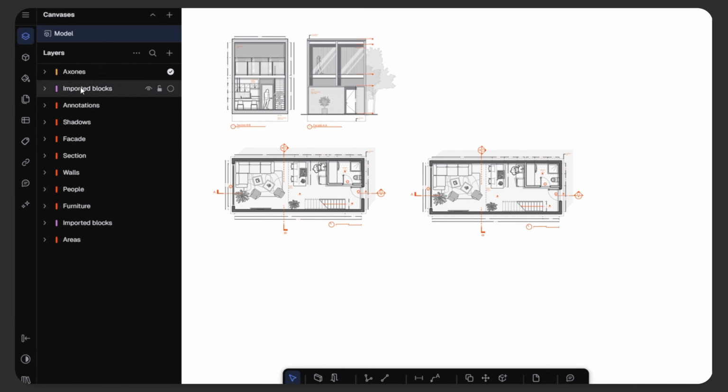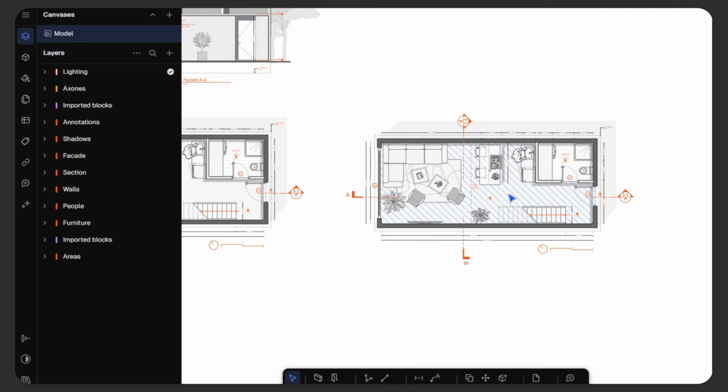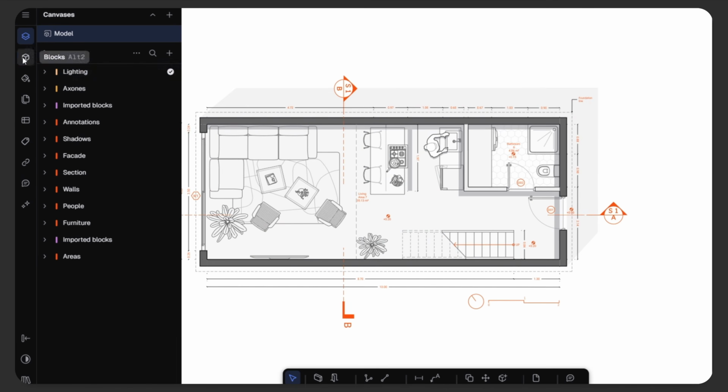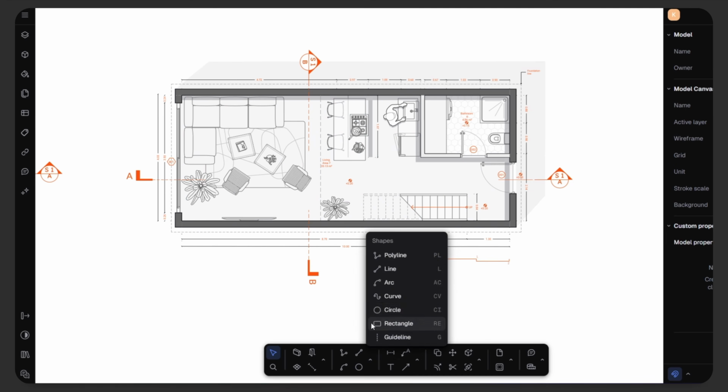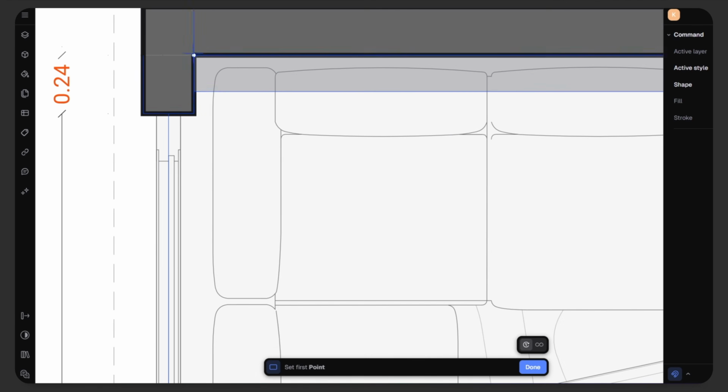Next, I will open the layer panel, and here you can see all the layers inside this file. I'm going to click the plus icon to create a new layer and rename it Lighting. This helps keep everything organized. Anytime I don't want to see my lighting layout, I can simply hide the layer. Keeping layers tidy makes our workflow much easier.